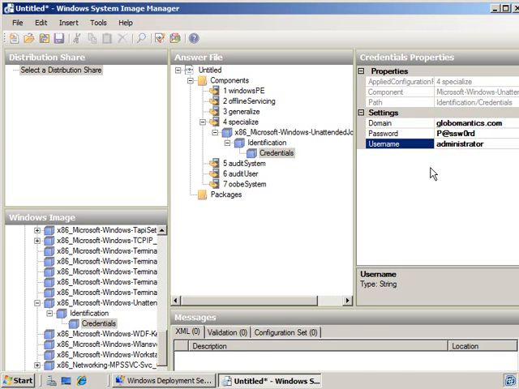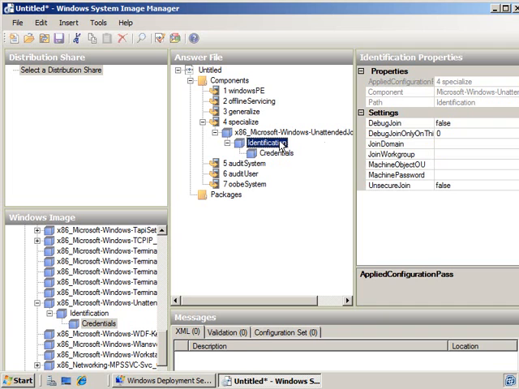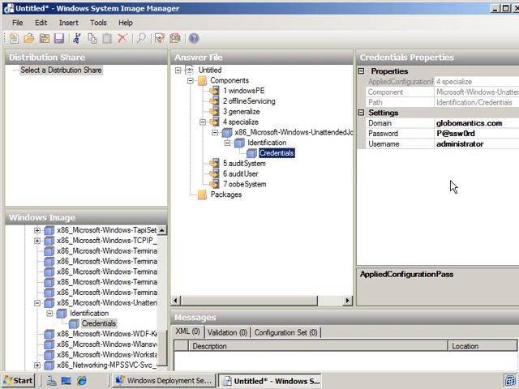Oh, we have to go a step back though. Let me click on identification. We have to select the domain that we're going to join. So we're going to say join the globomantics.com domain. So now if we were to simply use this answer file on any given installation of Windows Server 2008, automatically as part of that installation, we will attempt to join the globomantics.com domain using these credentials. And as long as we have connectivity with a domain controller that would allow us to do this, that'll all work. But let's go one step further.